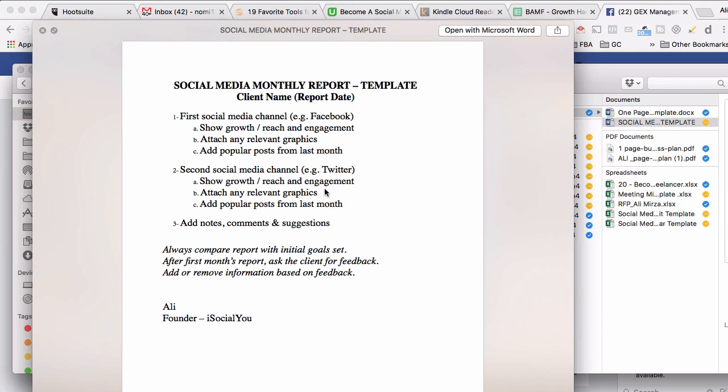And then the second section is about the second social media channel that you manage for this client. And then you can keep on adding. Let's say if you're managing Facebook, Twitter, Instagram, Pinterest, LinkedIn, you name it. You can just keep adding these sections. And then at the end, I like to add some notes, comments, and suggestions, and then discuss with the client on monthly basis.